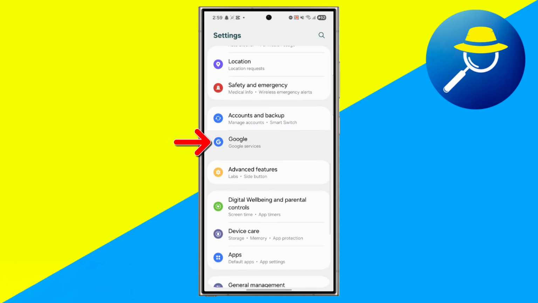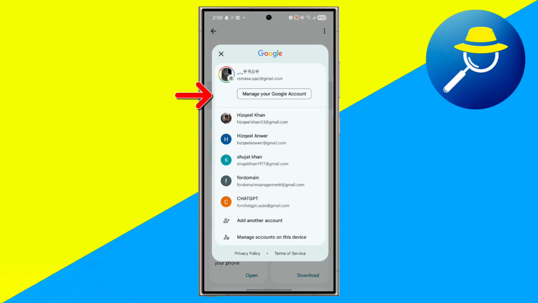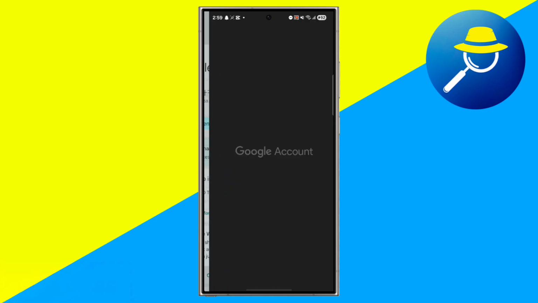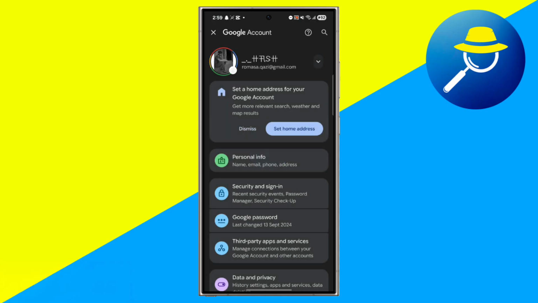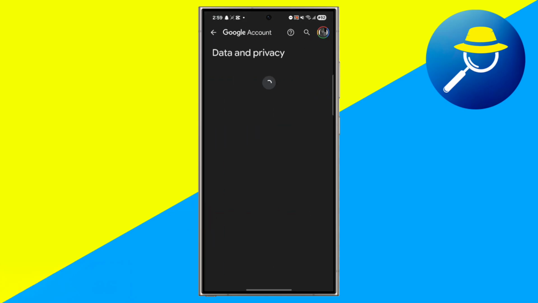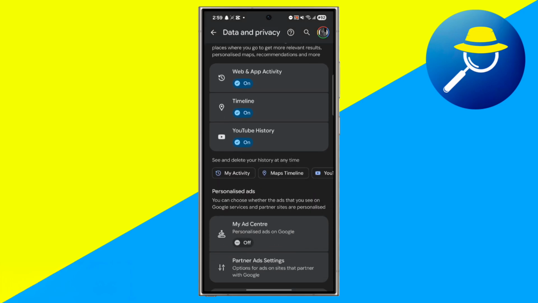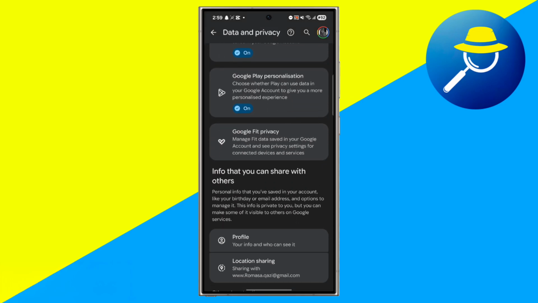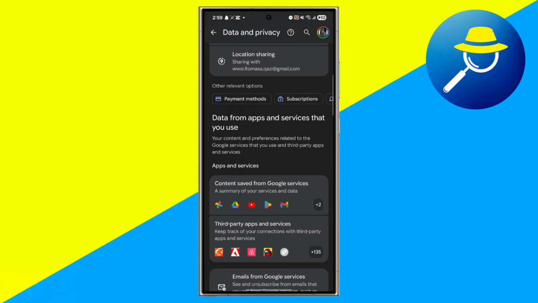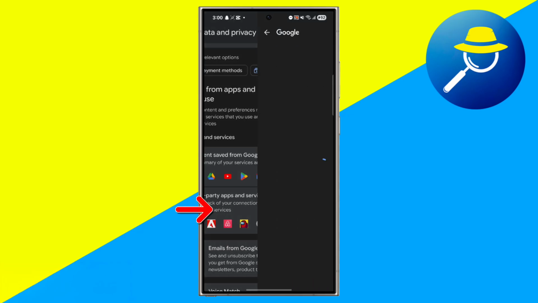Tap on it, then choose the account from top. Now, tap on the Manage Google Account button and select Data and Privacy from the list below. Here, scroll down and look for the Apps and Services section. Then, select the Third-Party Apps tab and let it load.